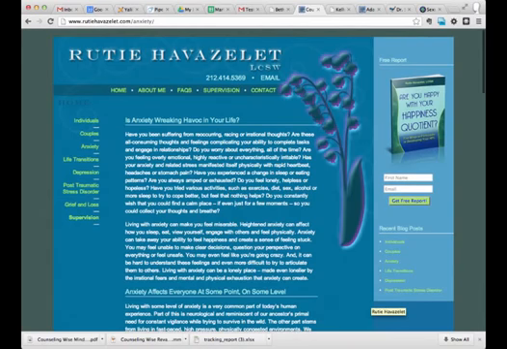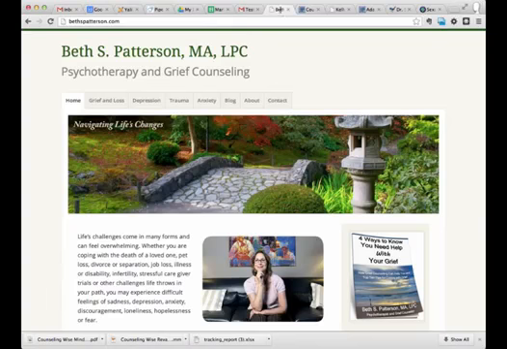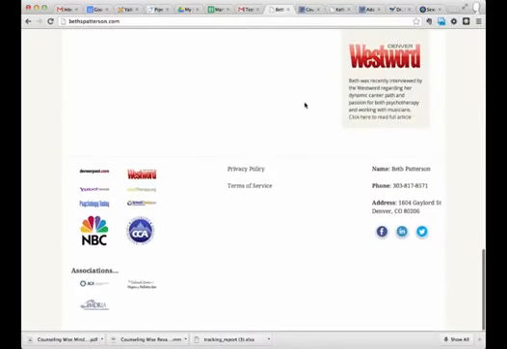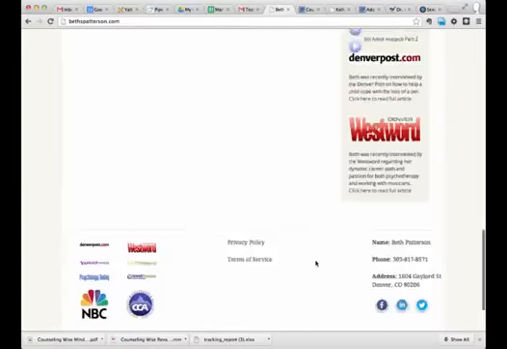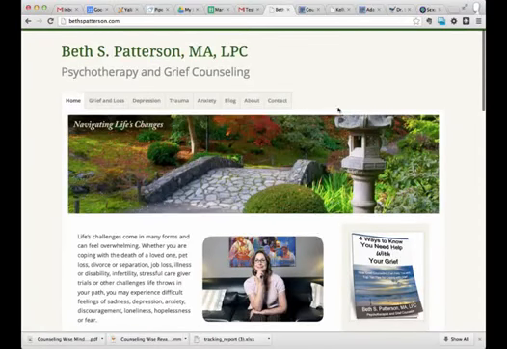So that's the first thing. And also notice that, in her case, she has FAQs, she does some supervision. In other cases, you're going to see other types of pages. Beth has the standard pages here. Maybe at the bottom she has something else. She just has privacy policy and terms of service. So she doesn't have extra pages. Some people will have plenty of extra pages.